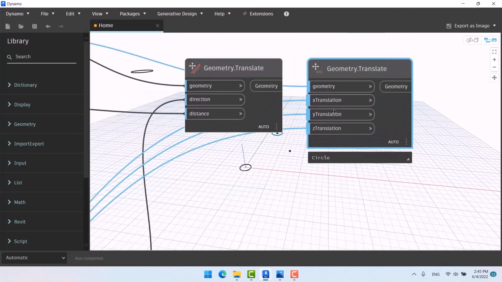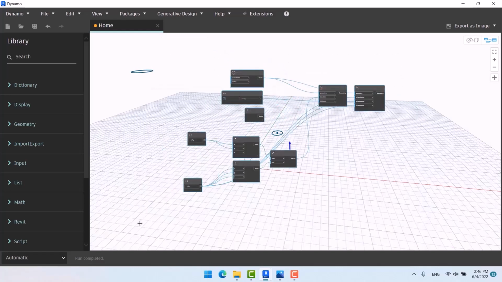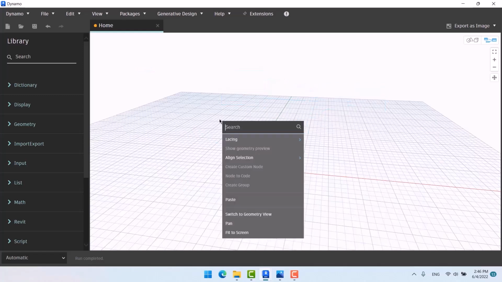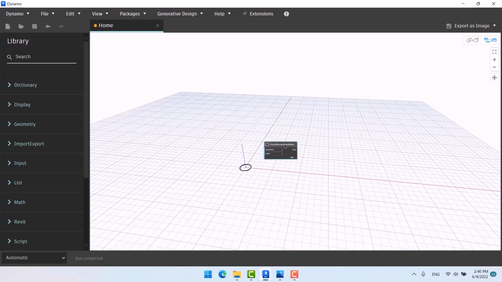But if sometime it would be necessary, you can use this node as well, which has direction. Okay, I'm gonna remove all of it. Yes, remove it. Then, okay, let's make a circle here again.